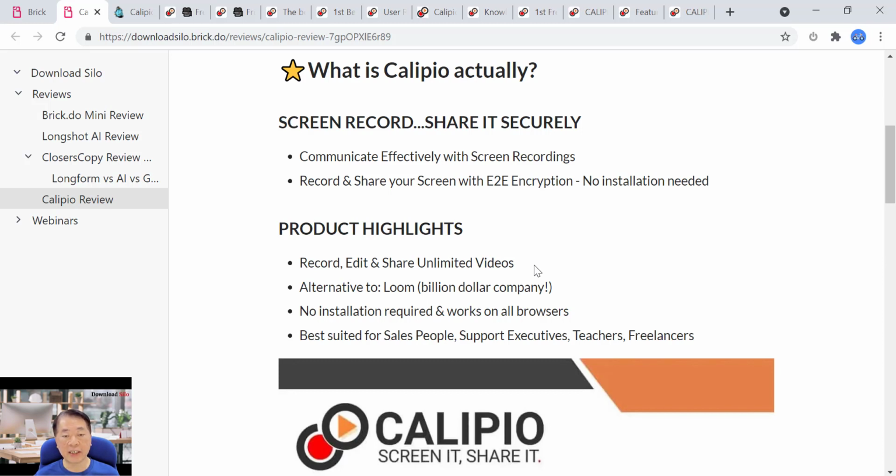And it's actually an alternative to Loom. Of course, Loom is a multi-billion dollar company, so it's very big and has been in the market for very long. And to be frank, it is a very solid platform for screen recording. It comes with more features than Calipio, but of course Calipio is new, a startup, and they have some interesting features that we are going to go into one by one.